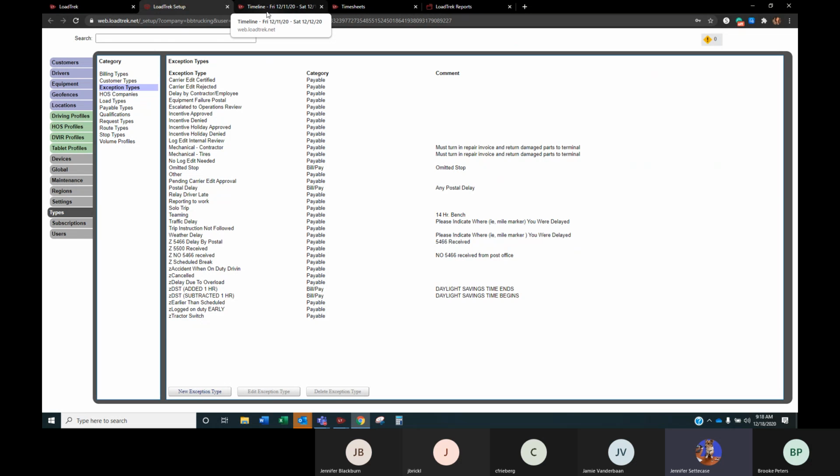So you can see here you've got the exception type, and then you have the category. So you've got payable or bill pay. You can also enter them as non-payable, and it's just for informational purposes only. So you could enter exception type equipment failure, and in the comment you could put, B&B equipment failure resulting in late arrival at post office. And then that would appear on your late arrival report.